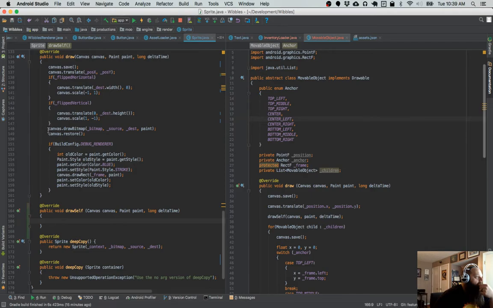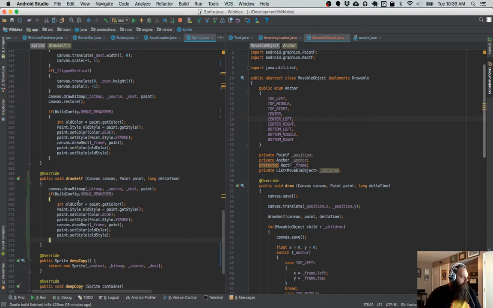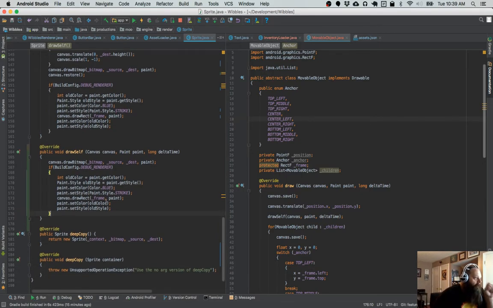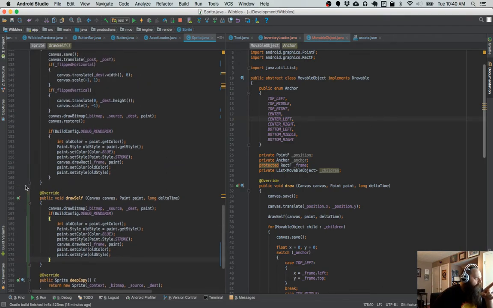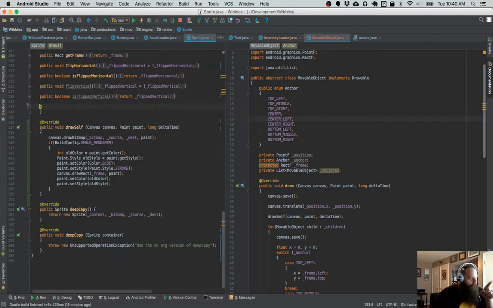So all we need to do is this and this. Oh, I didn't copy it. This and this. So all we're going to do is draw our bitmap and then draw some debug information. Okay, so this goes away. I'm going to comment, no, delete it.